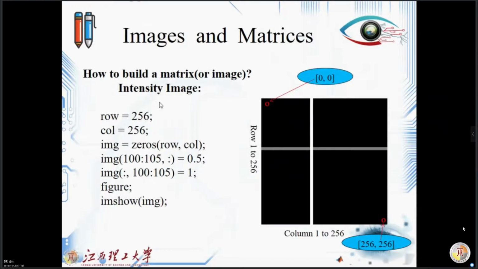As we talk, every image in MATLAB, or really every piece of data in MATLAB, is in the form of a matrix. But suppose I want to build a matrix with an intensity image, how should I do it? This is one example. Suppose we want a matrix of 256 by 256 as rows and columns, and we want to make all of it dark. Then simply with the MATLAB statement zeros, you can make the matrix with elements of zero.